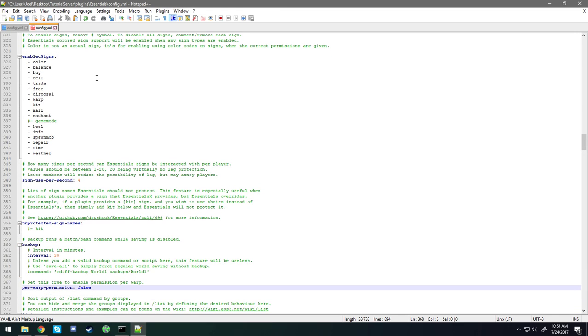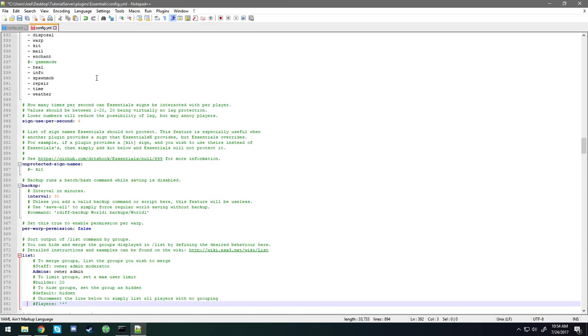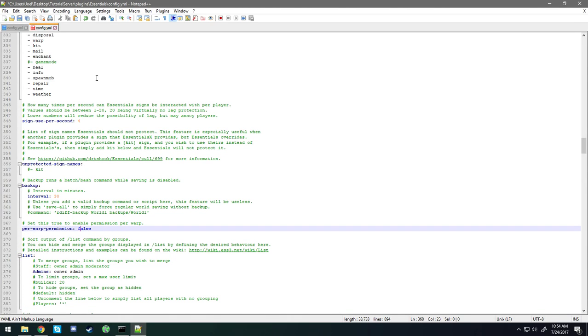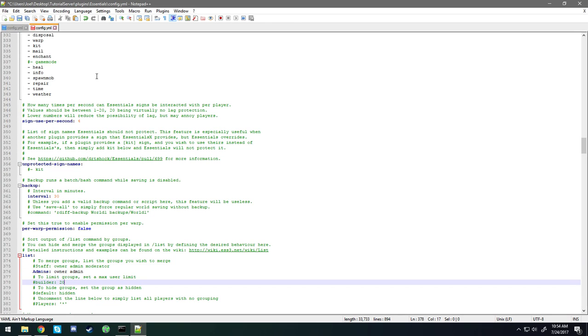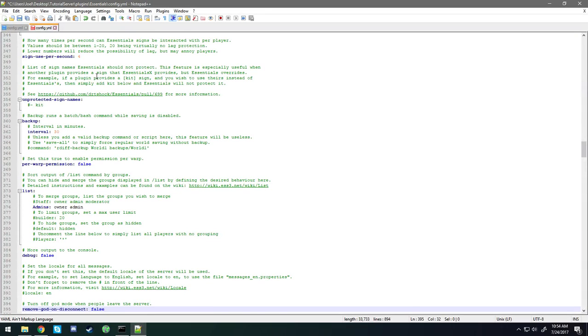Per warp permission false. This is like enable permission per warp. I'll leave that as false because I don't need it changed or anything. Some of you guys might. Now this stuff right here is like commands set for specific groups, like if you add admins or whatever. Now if I scroll down here, there is a thing that allows me to give a specific amount of homes to particular admins and stuff. So debug false, more output to the console. I could change it to true. It'll just basically spam my console with essential stuff.